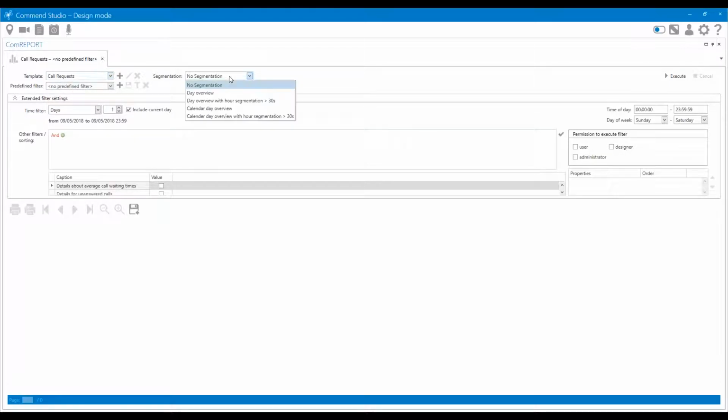We can use segmentation, where we have the choice of day overview, calendar day overview, and so on. I'll just leave this on no segmentation for now. We can also configure a filter. Again, I'll leave that as is.